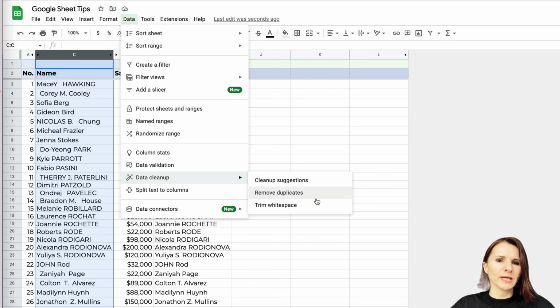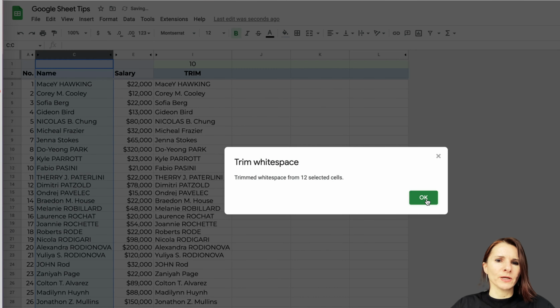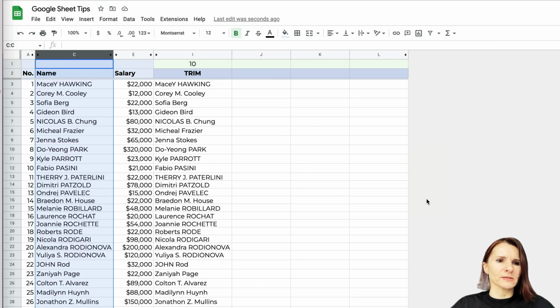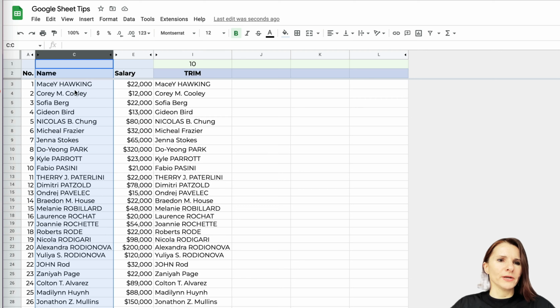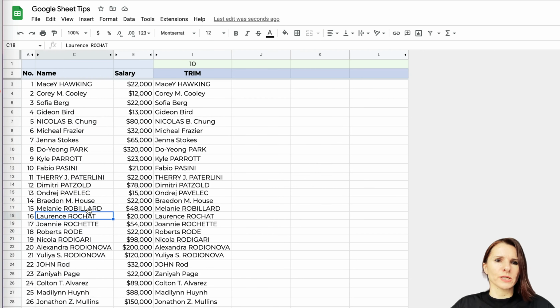We can remove duplicates, but we can also trim white spaces. If I do that, it's telling me trimmed white space from 12 selected cells. And you can see that it's identical, but I don't have the original data anymore. So you want to be aware of that. But this is a quick way of cleaning up your data in Google Sheets.